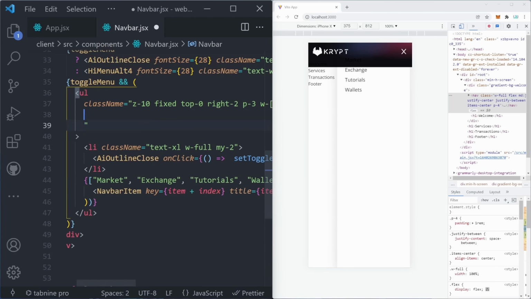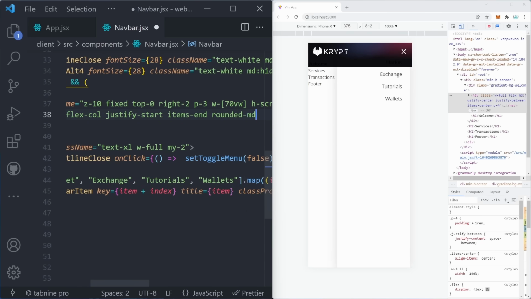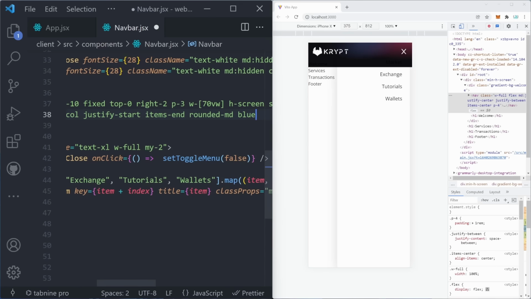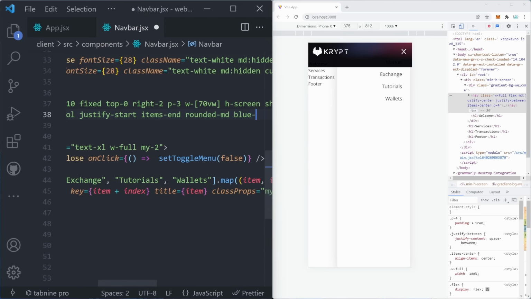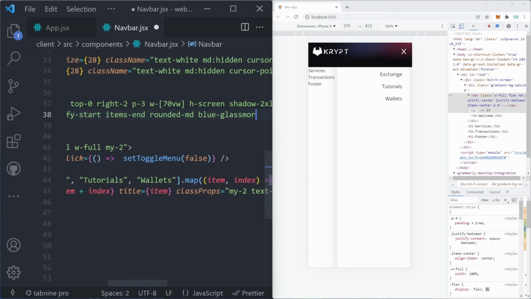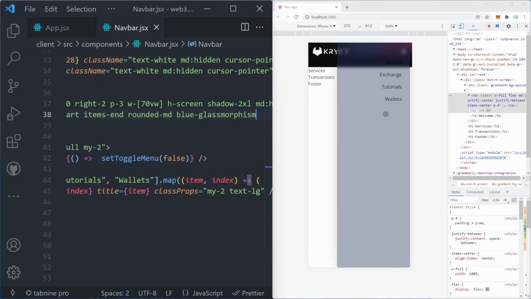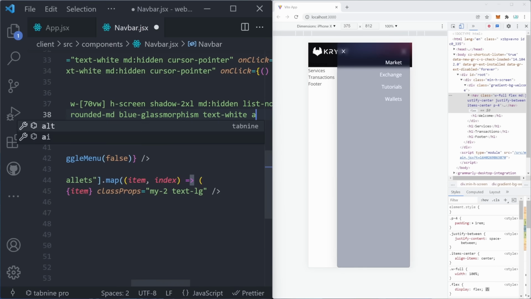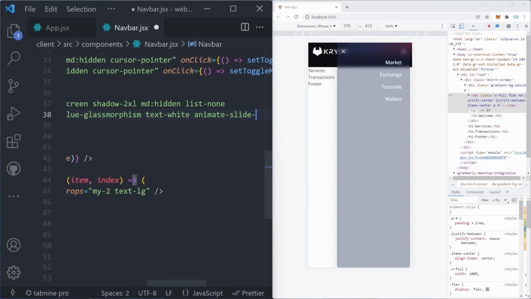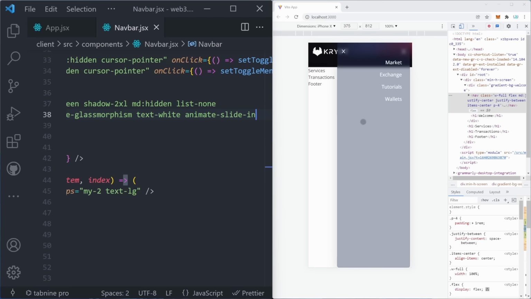And let's go into a new row. It's going to be a bit easier to read and write. Let's make it flex, flex-col, justify-start, items-end. There we go. Now we're starting to position it. Rounded-md. And we're going to add a special class, which is going to be our own gradient, blue-glassmorphism. That's going to give it that glossy glass effect. Let's make the text-white and also animate-slide-in. There we go. So now this is looking more like a proper mobile navigation bar.